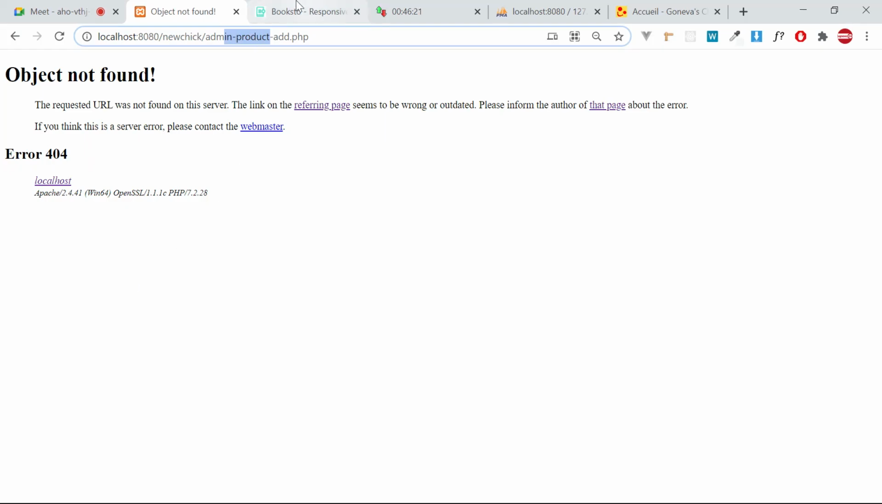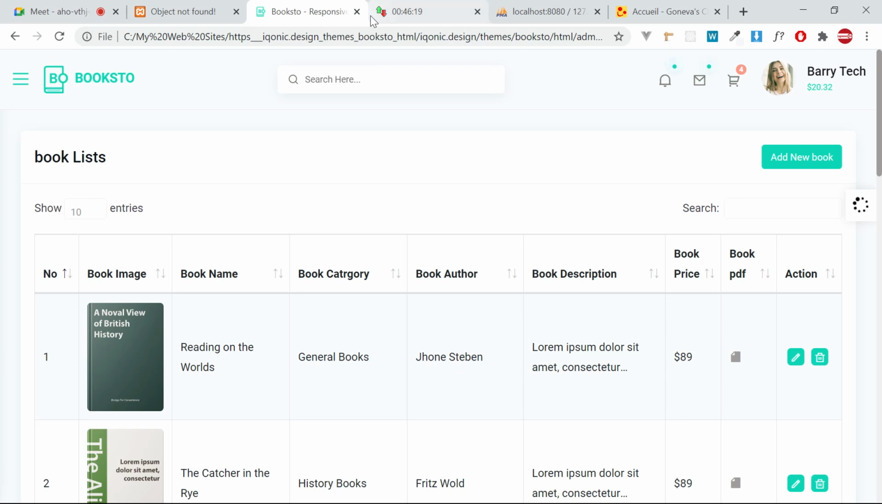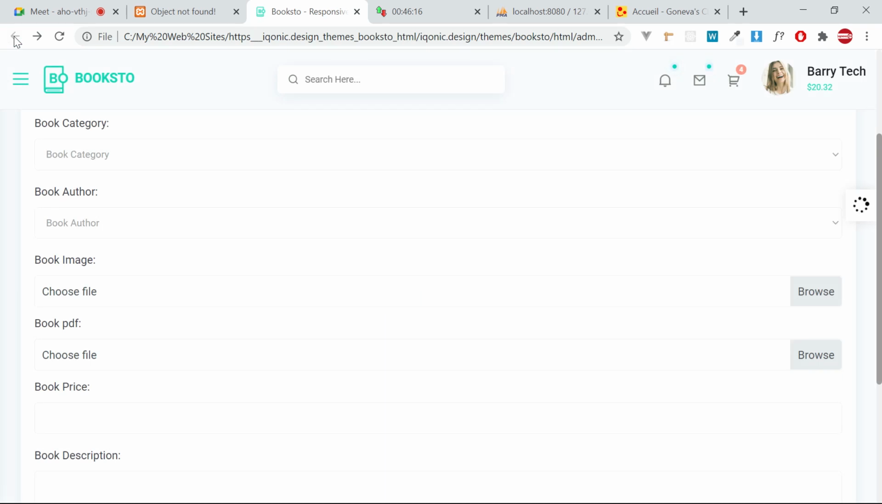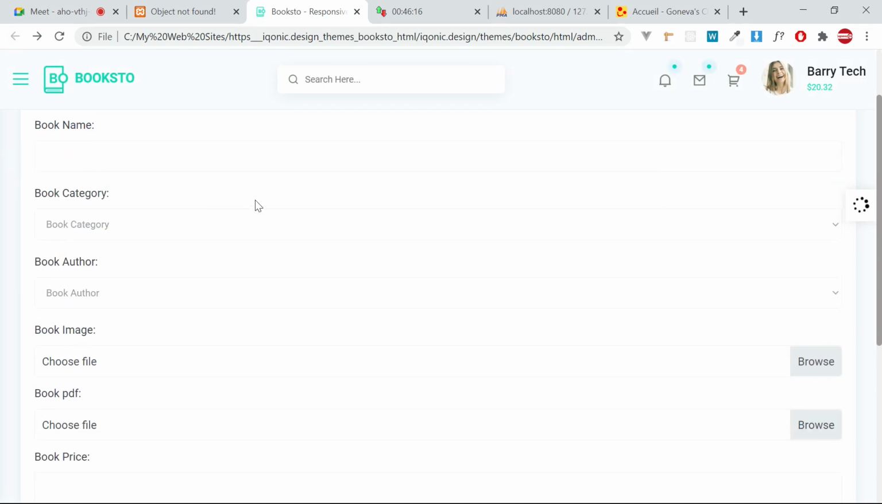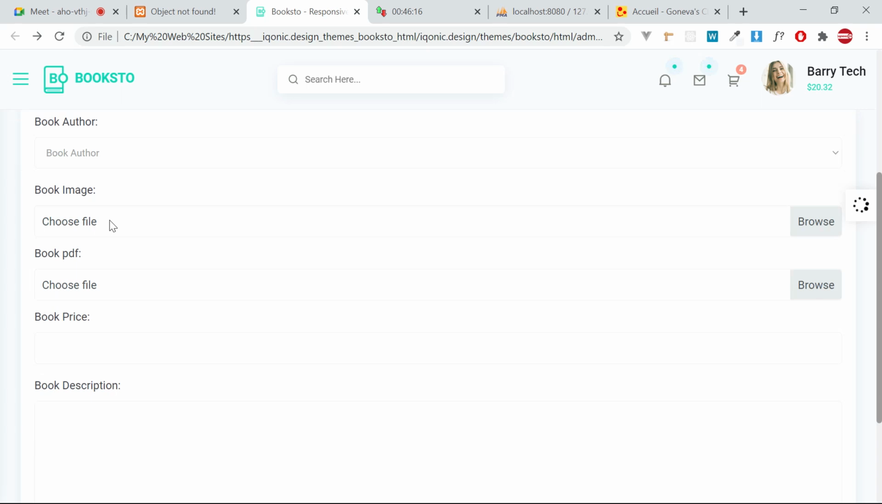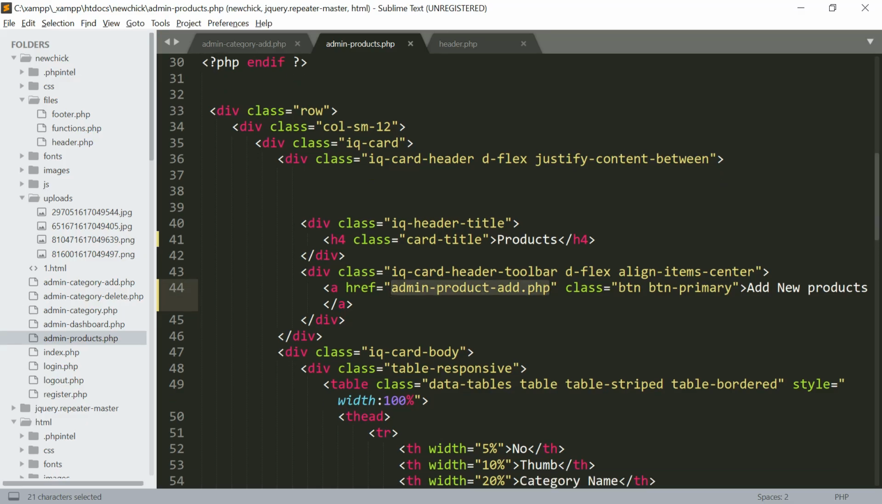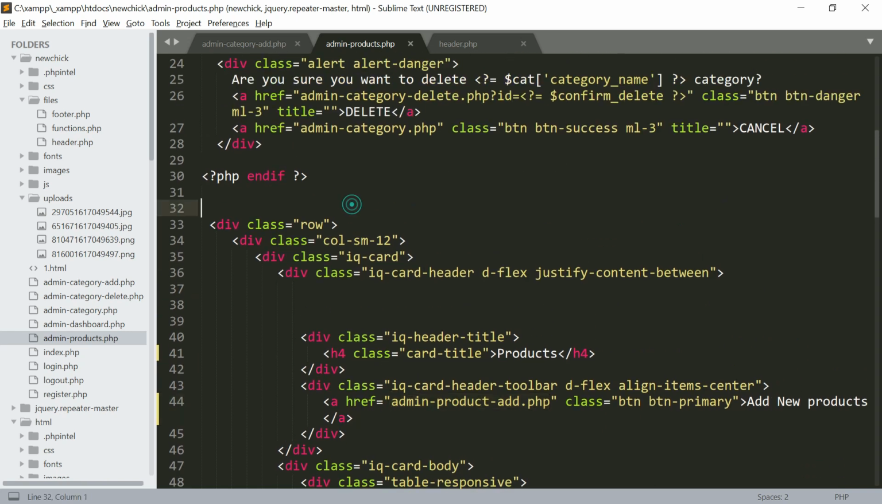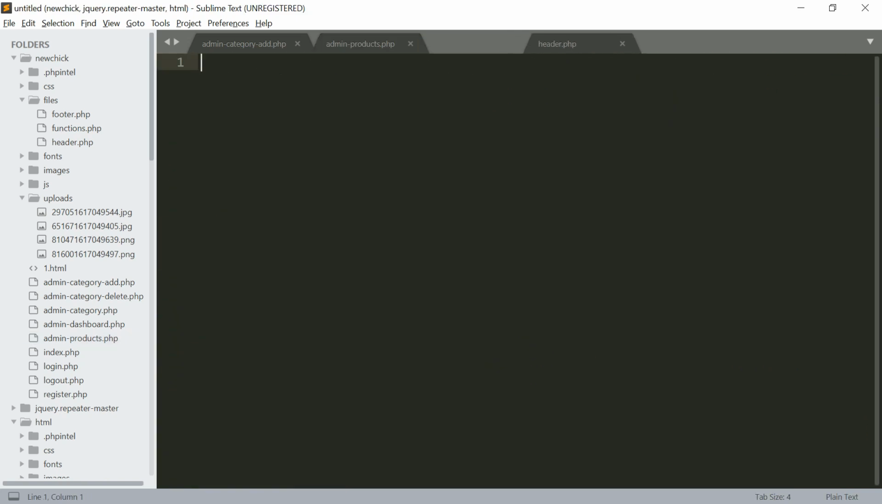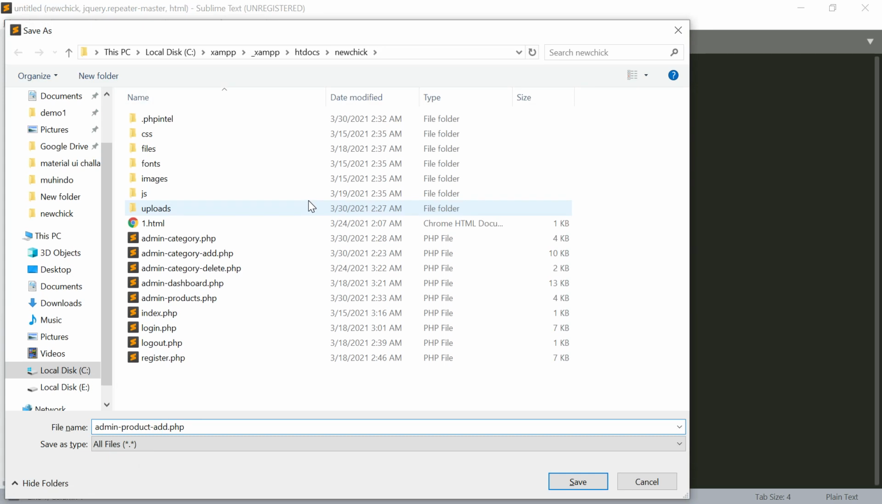Or we can as well create another one from scratch by following the template itself, like the way they did here. Let us see which one can be simpler for us to do. Okay, we can create another thing again from scratch. Okay, let us just create a new template from scratch. So I'll simply come here and save a new file, and I'm going to save it as admin product add.php.